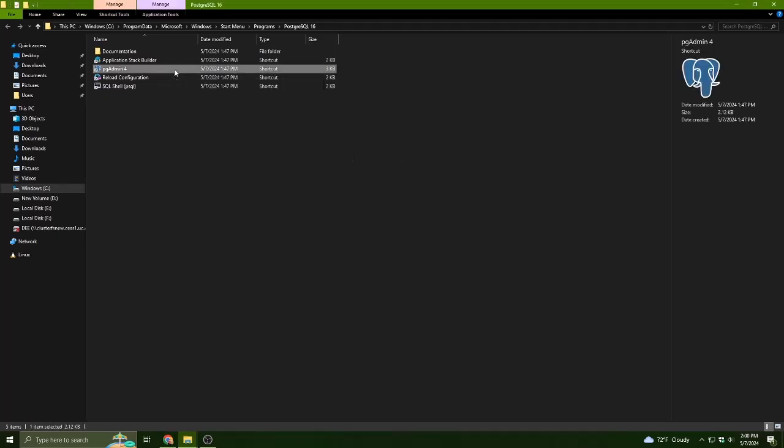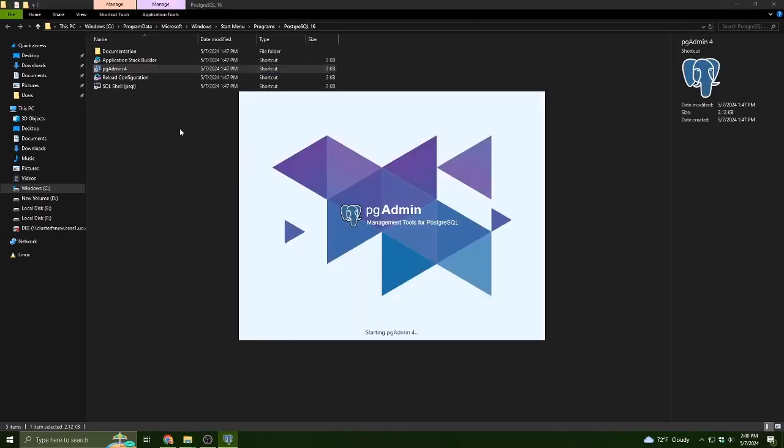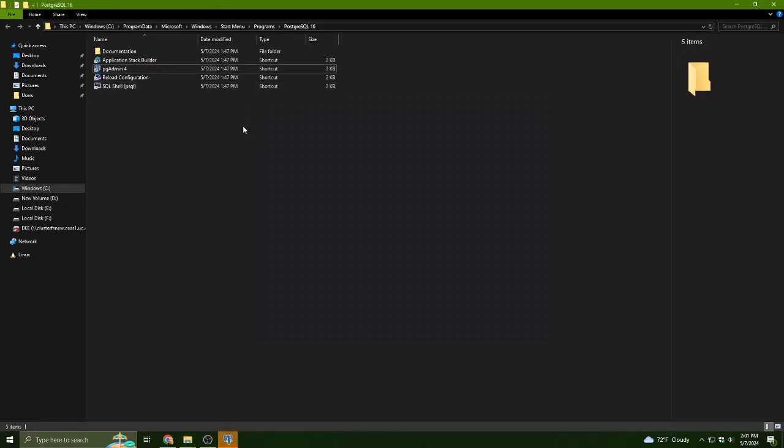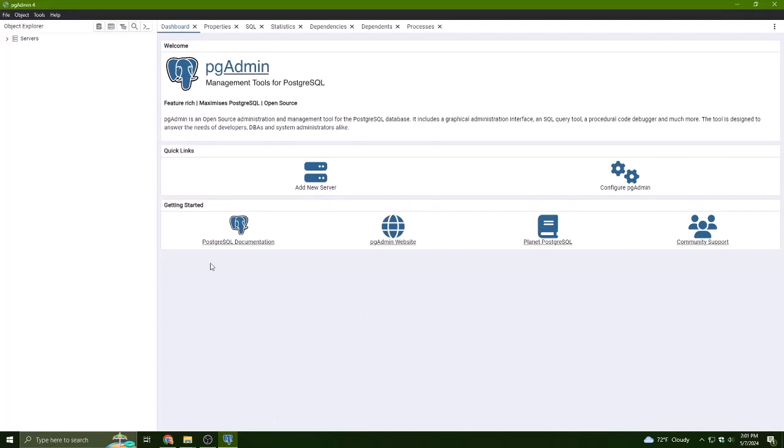The first way is going to be using a front-end application called pgAdmin. This should be installed when you install the two exes. You can see this is where it's located inside of my Windows machine, but it might be different based on where you installed it. I'm going to go ahead and open this up.